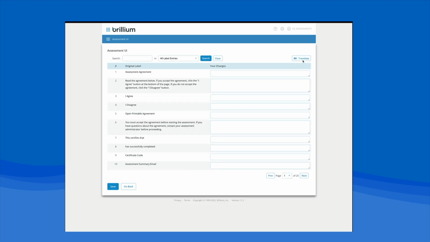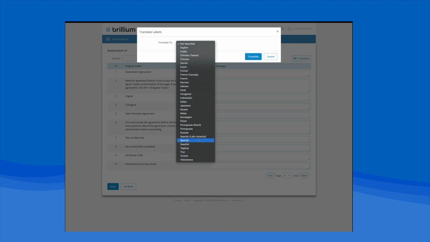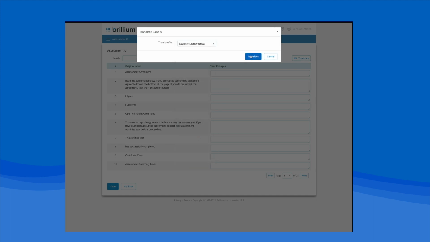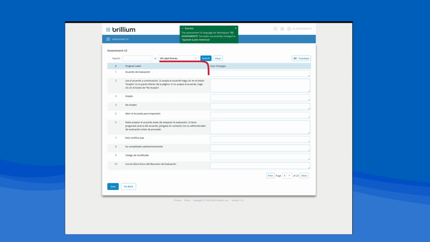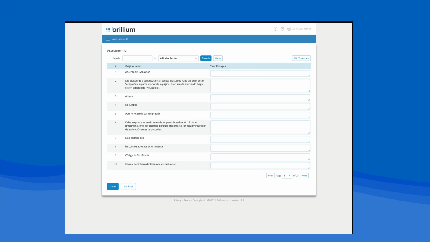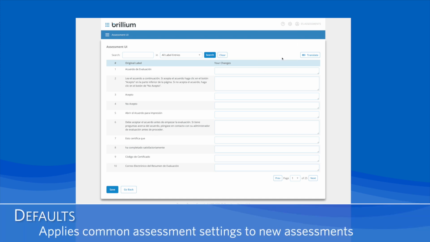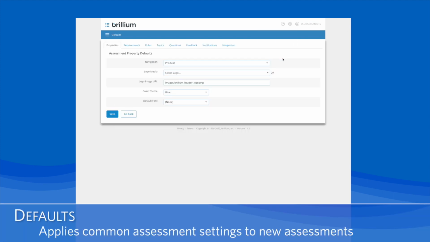We will then select the Translate button, select Spanish, Latin America, then choose Translate. We can now see that all of the text and button labels displayed when an assessment is taken will display in Spanish. If desired, we could further customize the assessment UI if we wanted to, but for now, we'll leave it as is. Defaults allows us to apply common assessment settings each time we create a new assessment.